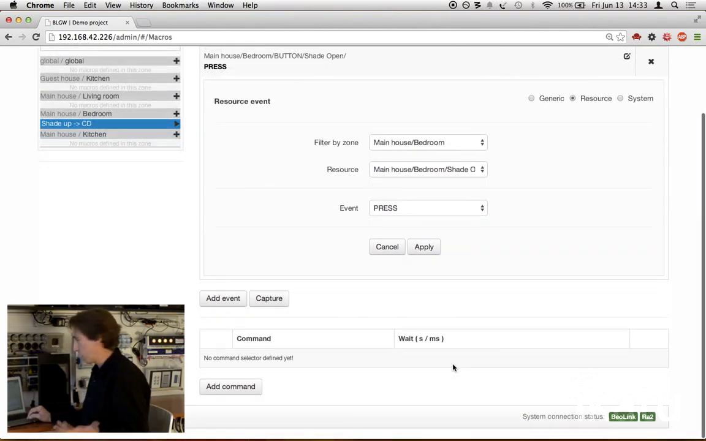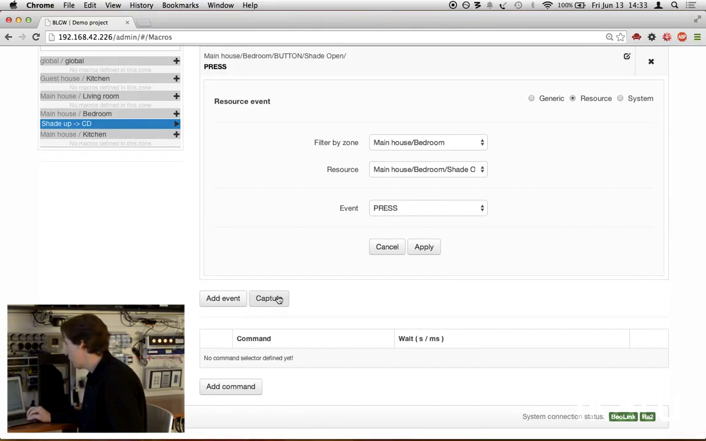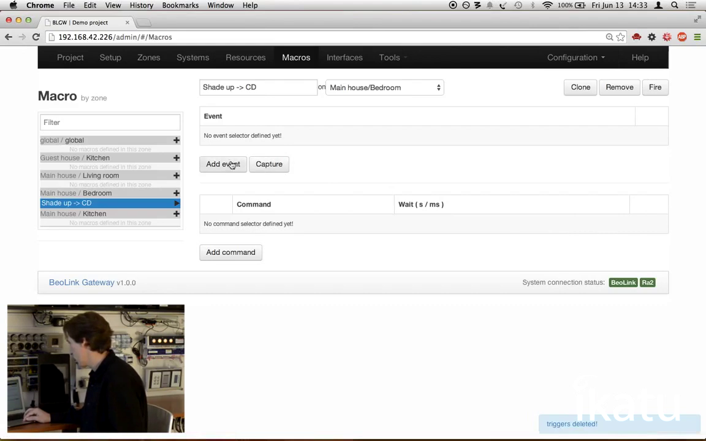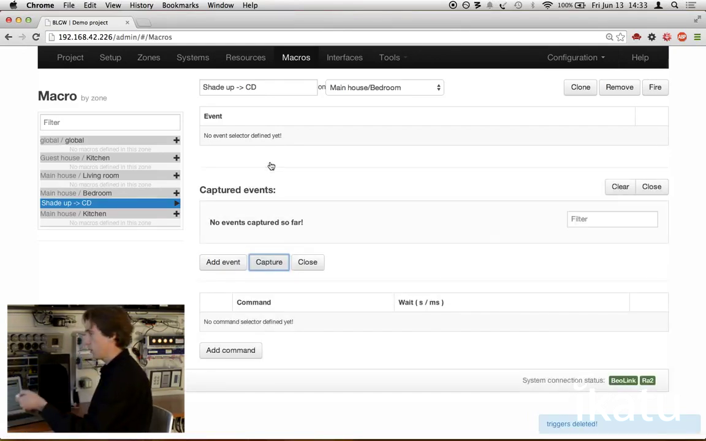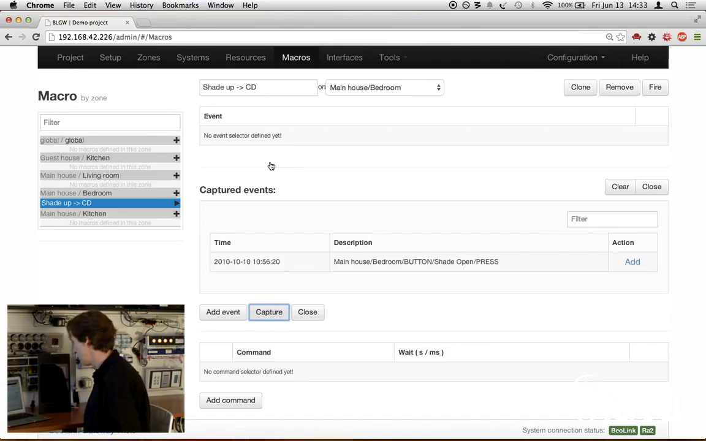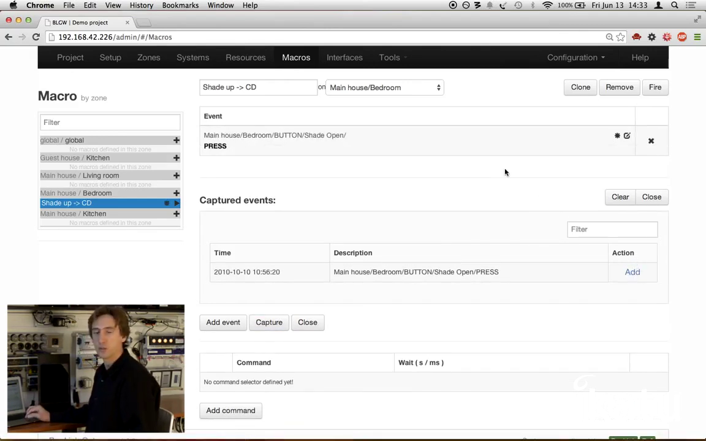And then I will add a command. Note that we have also a capture button. I could have done that same thing. Let's try it. I remove that, and I say capture. Press my button here, and see that in the captured events, I already have this button pressed. I can add, and I have the same effect. So you can do it both ways. You can do it explicitly by browsing all the resources you have and selecting the event you want, or you can just go press a button or something and bring it from the list. It's the same, it's equivalent.